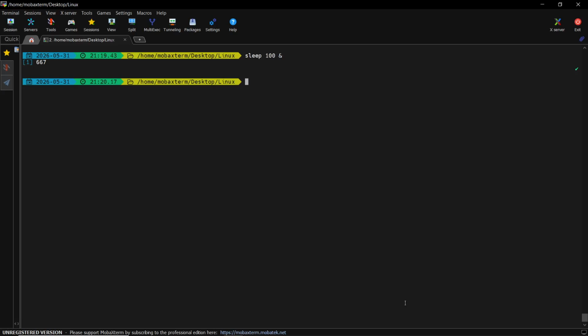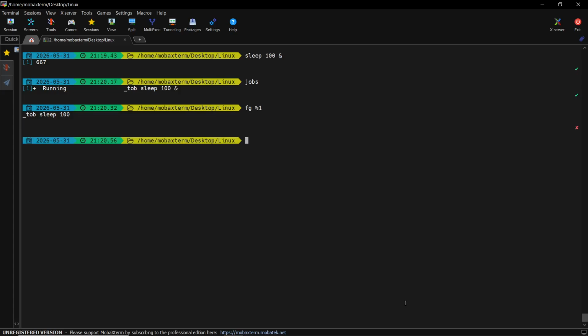Now to check what are all the processes running in the background, we have to use a command known as jobs. By this, we can see that sleep 100 is being executed in the background. So we have to take it to the foreground. For this, we will be using the command fg %, giving the job number, and pressing enter. You can see now it has come to the foreground and it is consuming our terminal. To end this, we have to use Control C. In real DV work, this helps when simulations or scripts are running in the background.